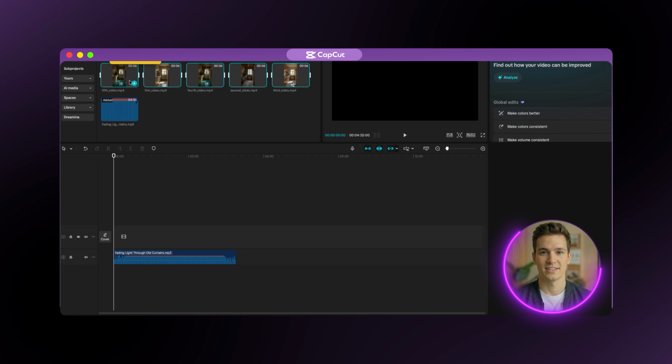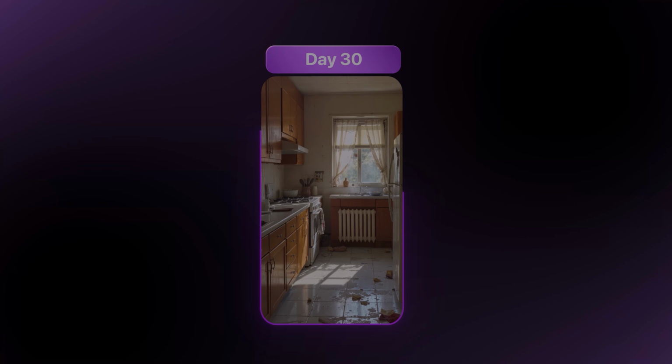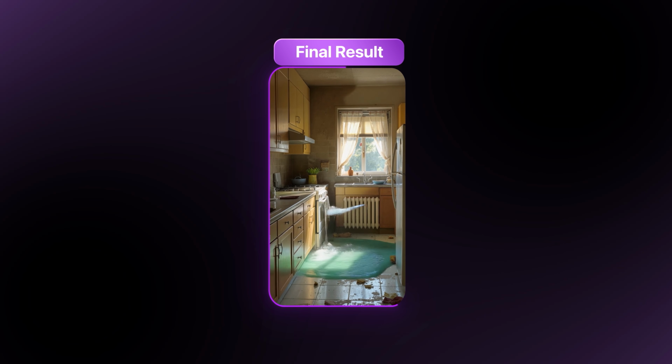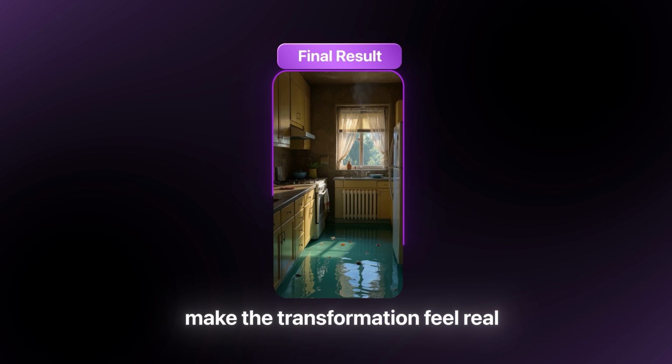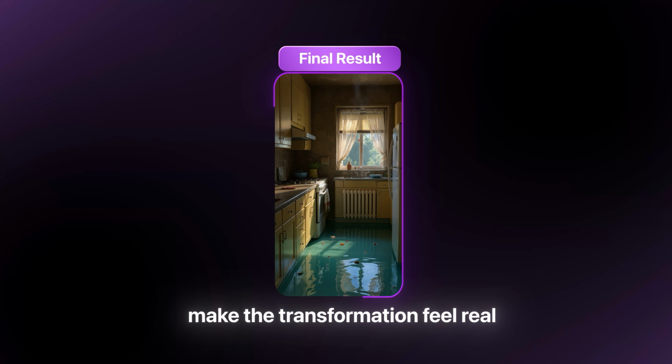Now here's where you add the retention hooks. You can also add text overlays that say Day 1, Day 15, Day 30, and Final Result. These fake timestamps make the transformation feel real and keep people watching. If you've done everything in the correct order, you should have a video that doesn't need transitions. It's smoothly transitioning from the first clip to the second, third, and fourth.